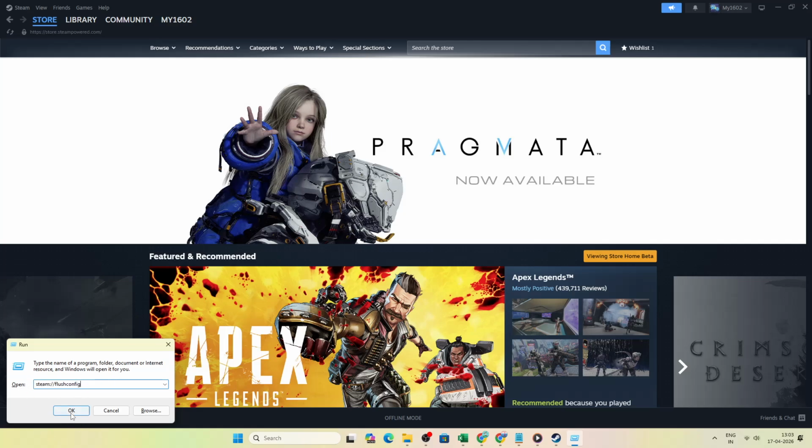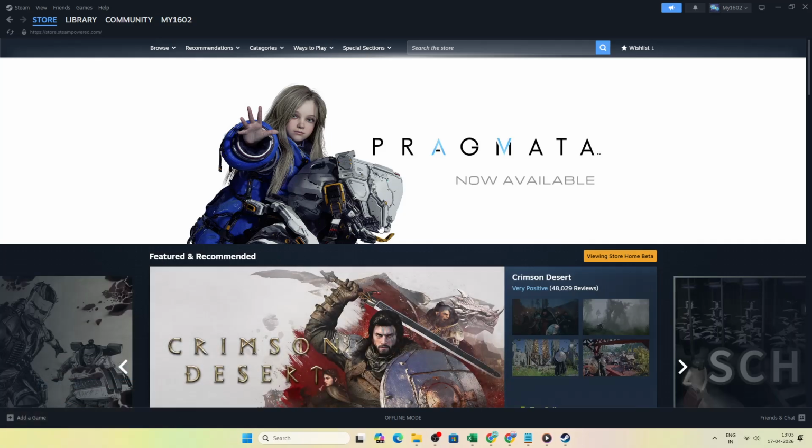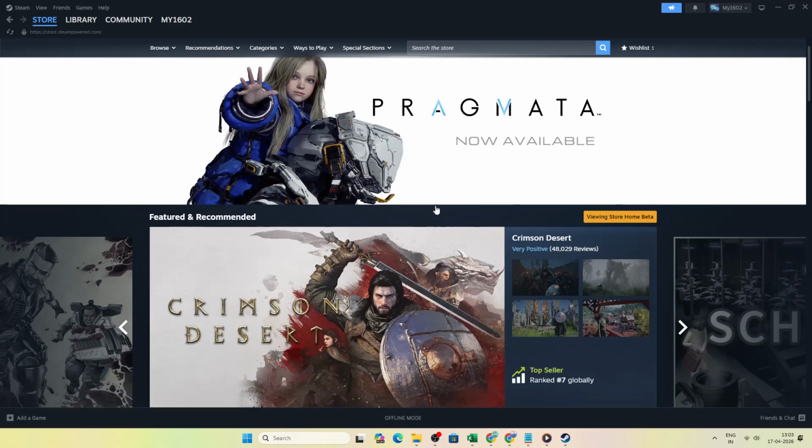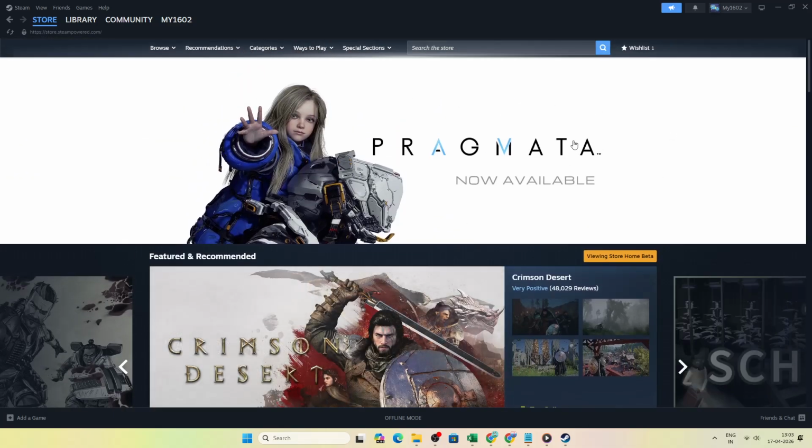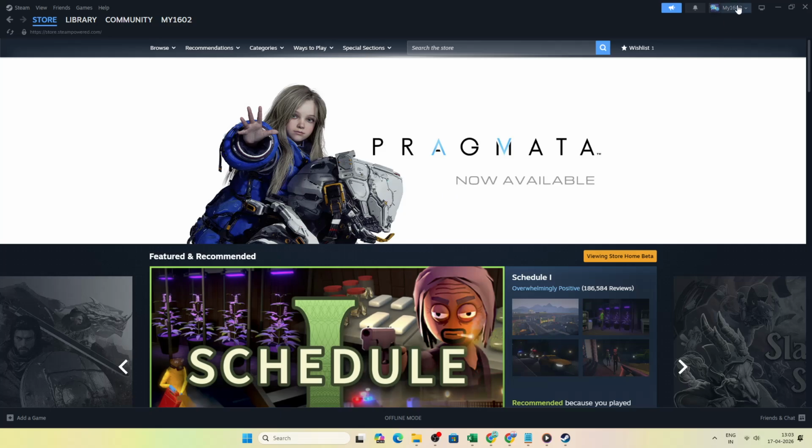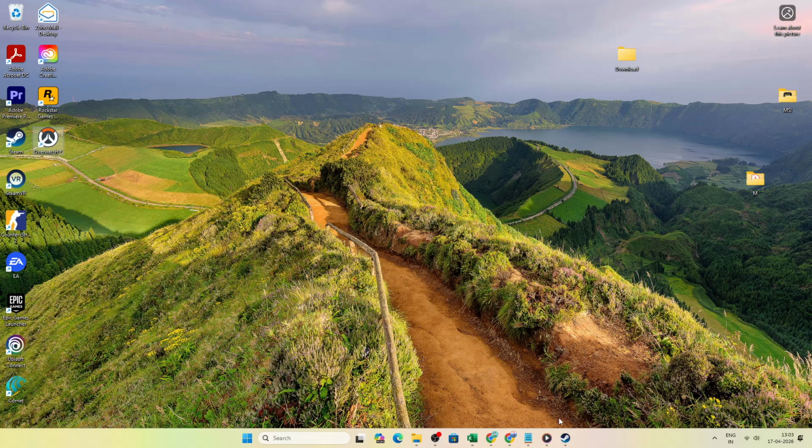You'll see a prompt explaining that this will clear the cache and refresh Steam's configuration. Confirm to proceed. This doesn't uninstall your games or delete your library. It simply resets cached settings that can cause connectivity problems. Be aware you may need to sign in again afterward, so have your login ready. Once complete, open Steam normally and let it finish any quick updates.